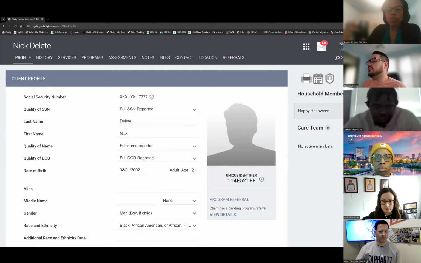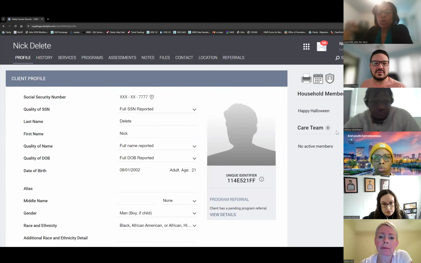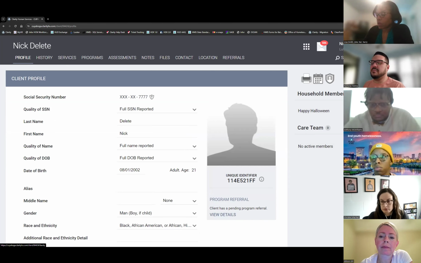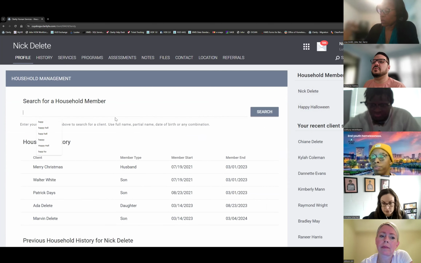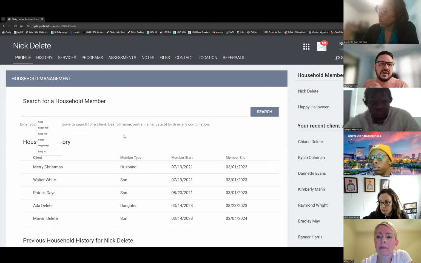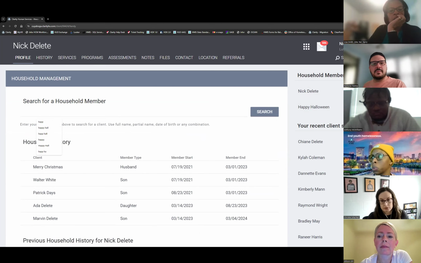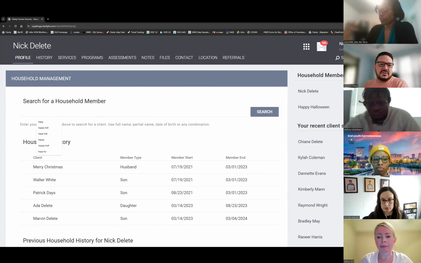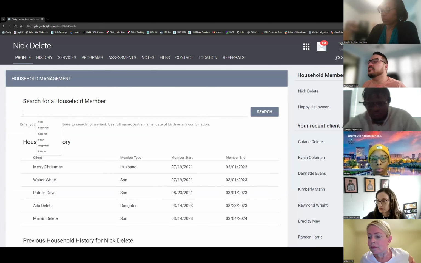Over on the right-hand side, household members. So if you're dealing with families, you're going to have those household members hopefully listed there. If not, you'll need to manage the household and add them in. So when I click manage, you'll have your household member search bar. You're going to search for that person that you're trying to add to the household. Of course, that person won't show up if you haven't already created them. So if you search a name, it doesn't come up, you'll actually have to go back to the search screen, add that client in, go back to the head of household and manage the household, and then you can search for them that way.